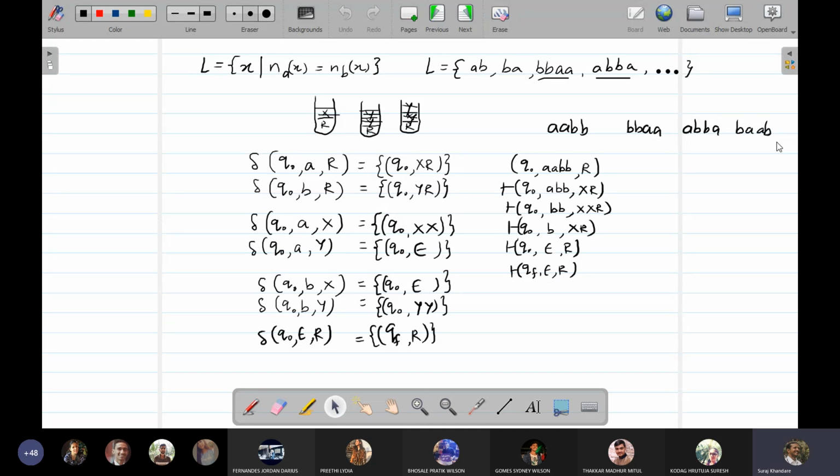So push down automata is not very complicated, and it is likely that you'll make lesser mistakes here, so practice it more.